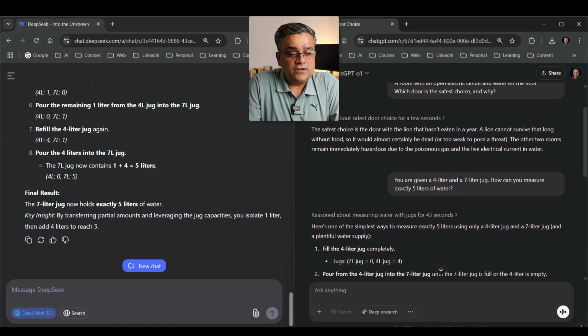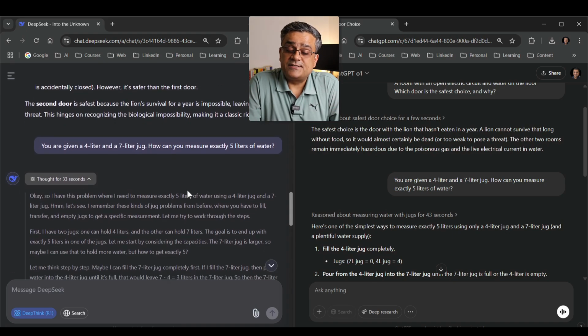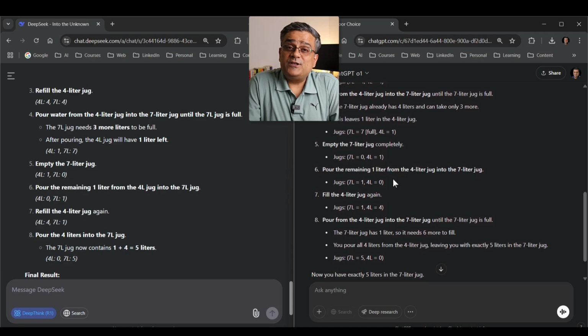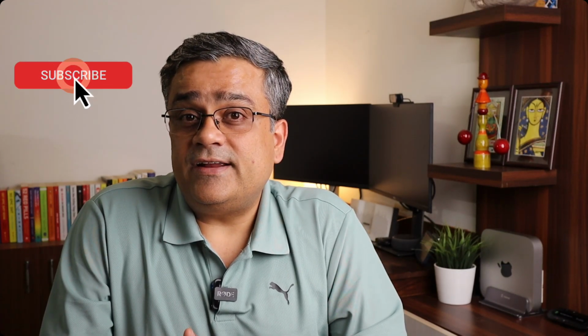Let's see how much time. ChatGPT reasoned for 43 seconds. Deepseek also reasoned for 33 seconds. So both of them responded in good time and both gave exactly the same answer. And both are right, but this time Deepseek performed pretty well and completed a bit earlier than ChatGPT. So first we checked common sense and decision-making capabilities, and in the next prompt we checked step-by-step reasoning capability.